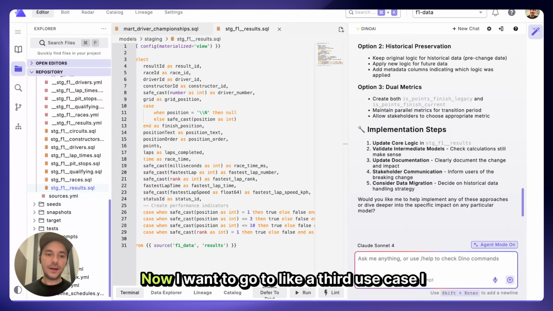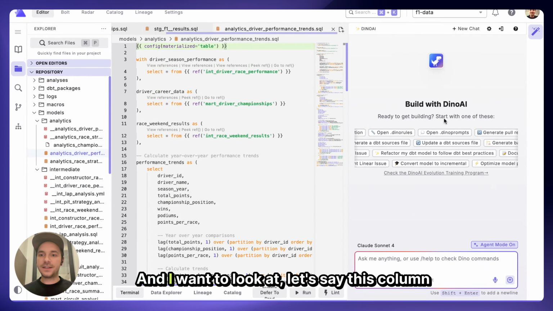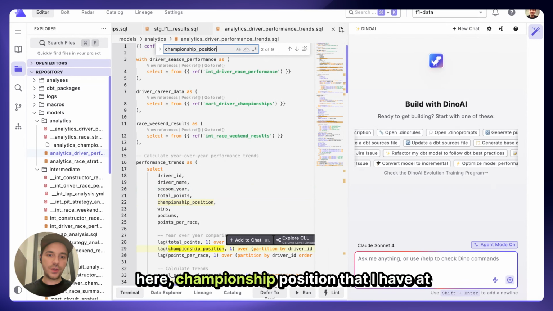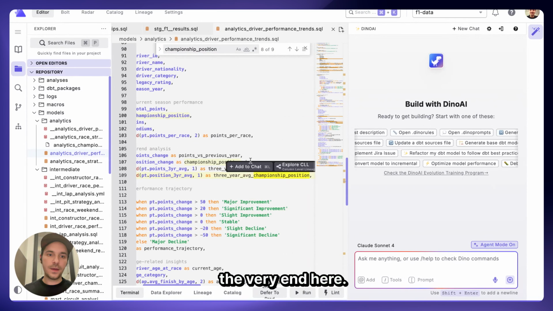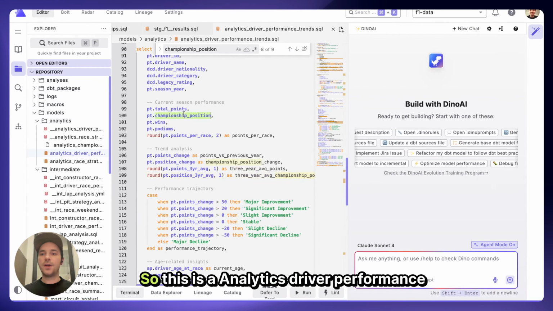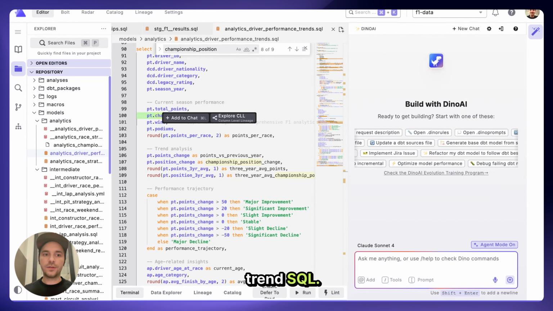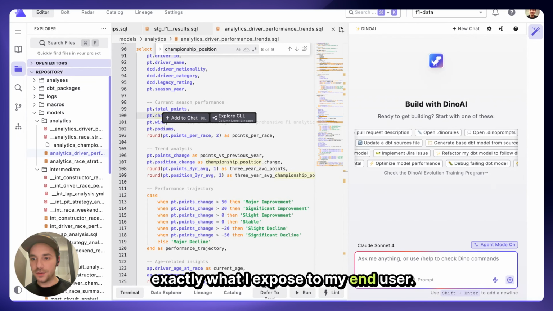Pretty exciting one. Now I want to go through a third use case I have prepared. So I'm going to start a new thread here again, and I'm going to pick a different model. I want to look at, let's say, this column here, championship position, that I have at the very end here. Cool. So this is the analytics driver performance trend SQL. It's in my analytics folder, which means it's what I expose to my end user.